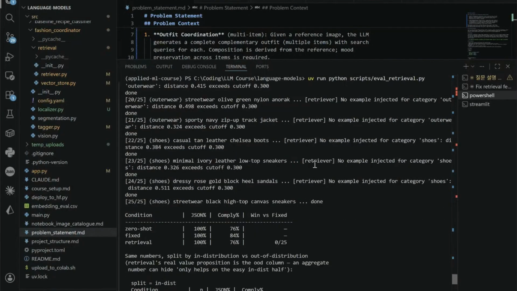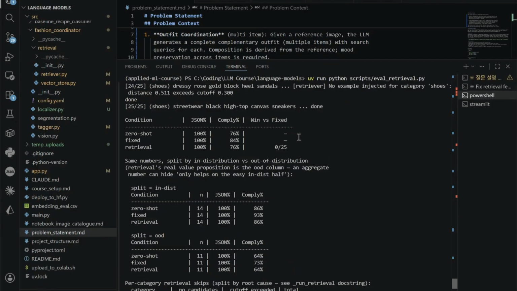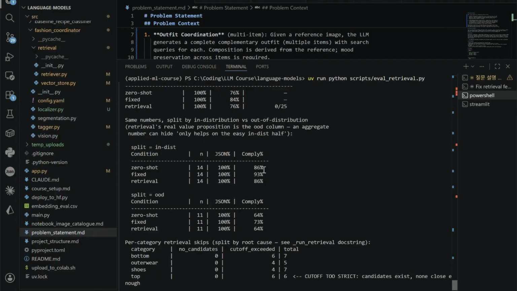For the evaluation, I tested zero-shot, fixed few-shot, and retriever against 25 held-out examples. On paper, the results looked solid. All of them hit 100% for validation. For compliance, the scores were 76, 84, and 76, with the fixed few-shot taking the lead. But those flat numbers miss the real story.